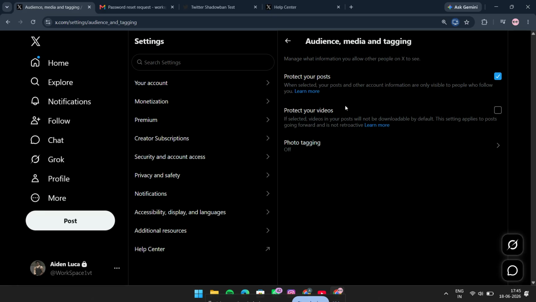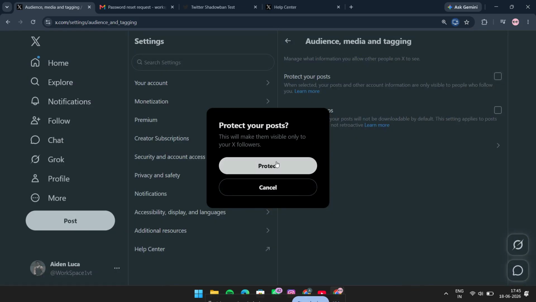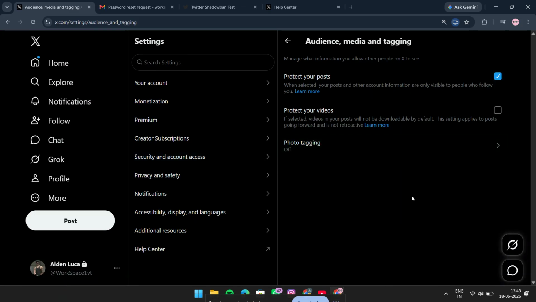Find the option called Protect Your Posts and toggle it on. Once this setting is enabled, your account becomes private, which means only people you approve can see your posts. This is the key step that changes your content from public to private. After you turn it on, X may ask you to confirm the change, so make sure you review any prompt before continuing. Once it's enabled, your future posts will be protected and hidden from the public timeline.